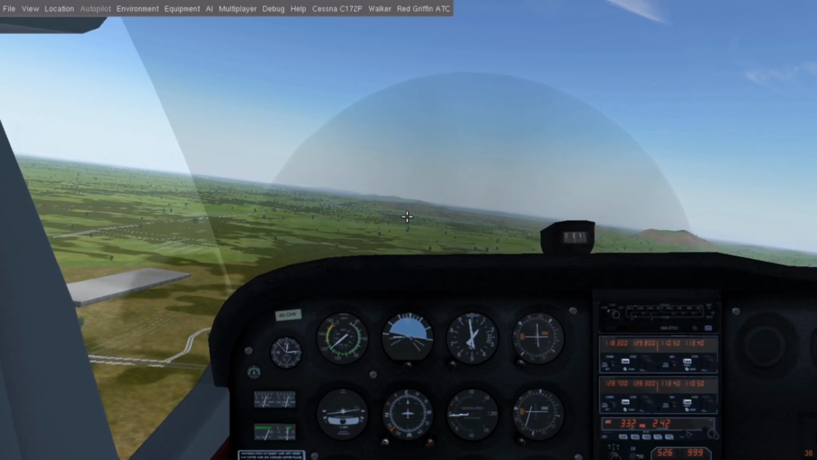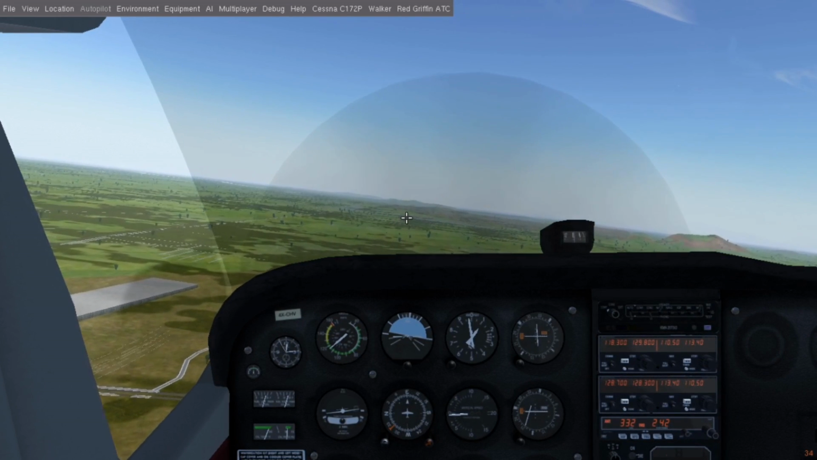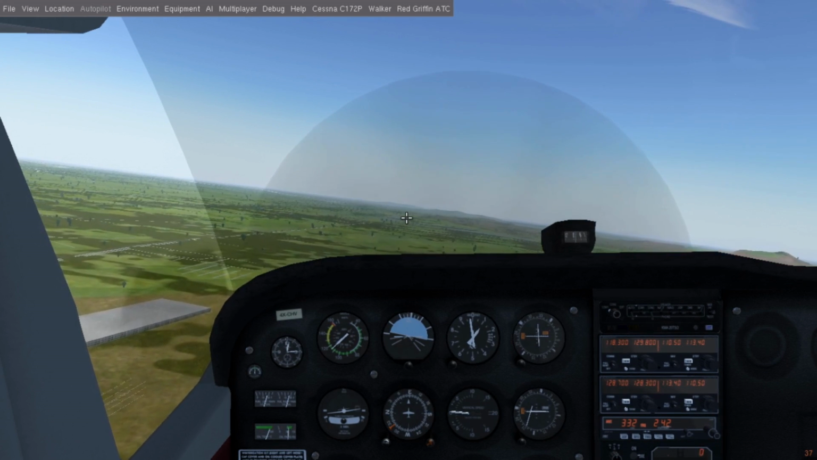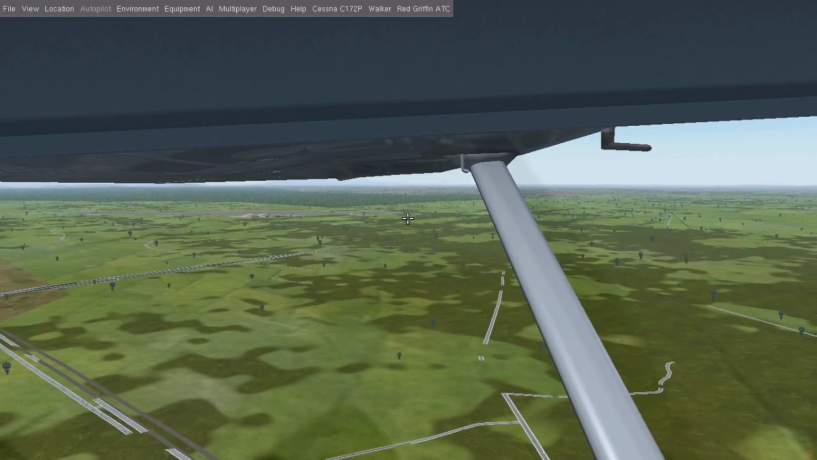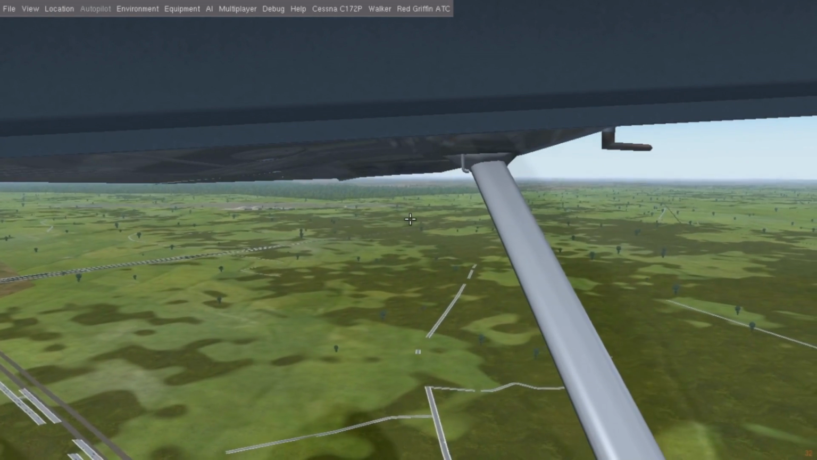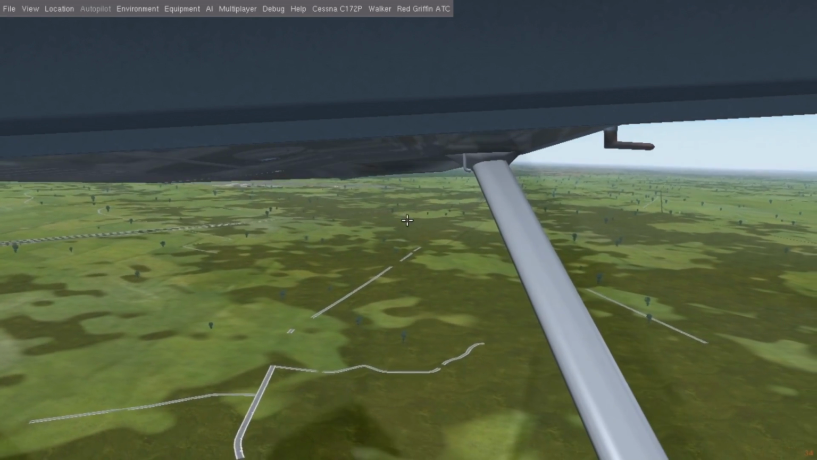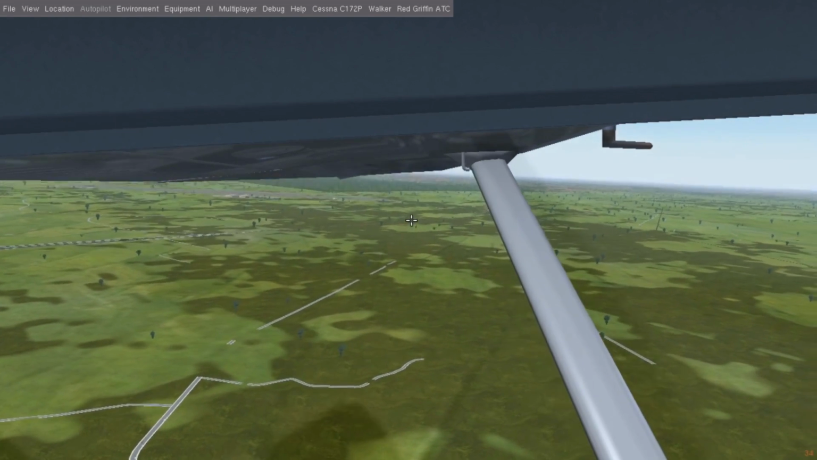FlightGear 2020.3 is nearing closer to release. In fact, by the time you're watching this video, it might have already been released. Although there are no flashy features like last time, this release does consist of a bunch of little tweaks that make the sim more enjoyable to use.